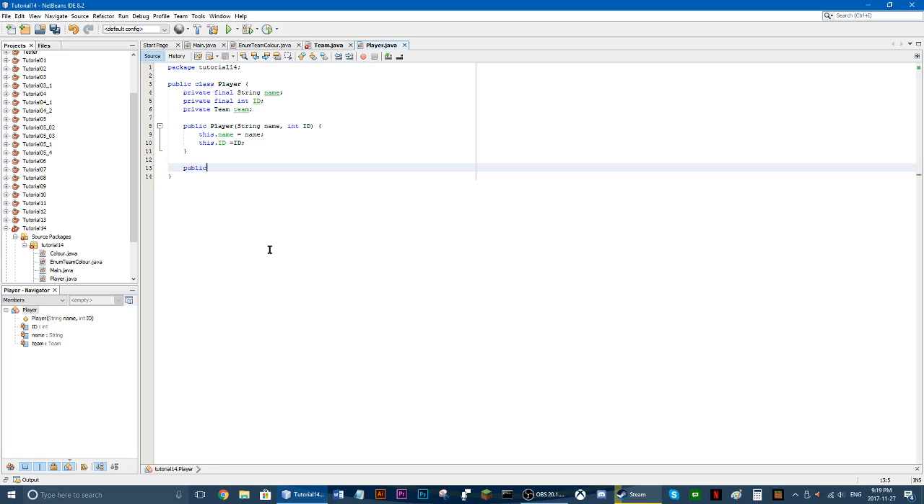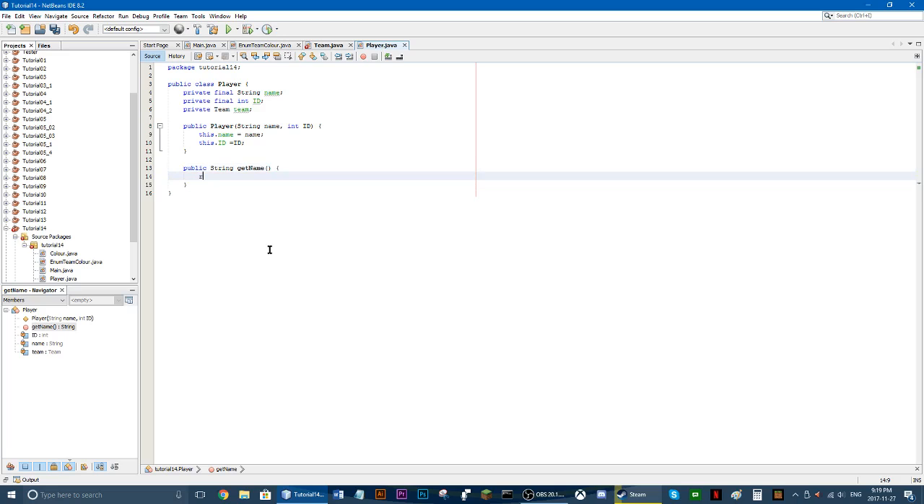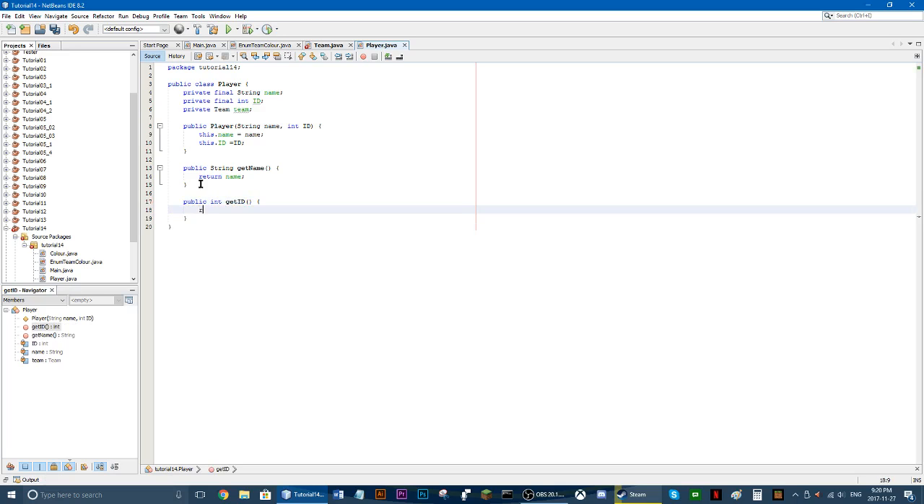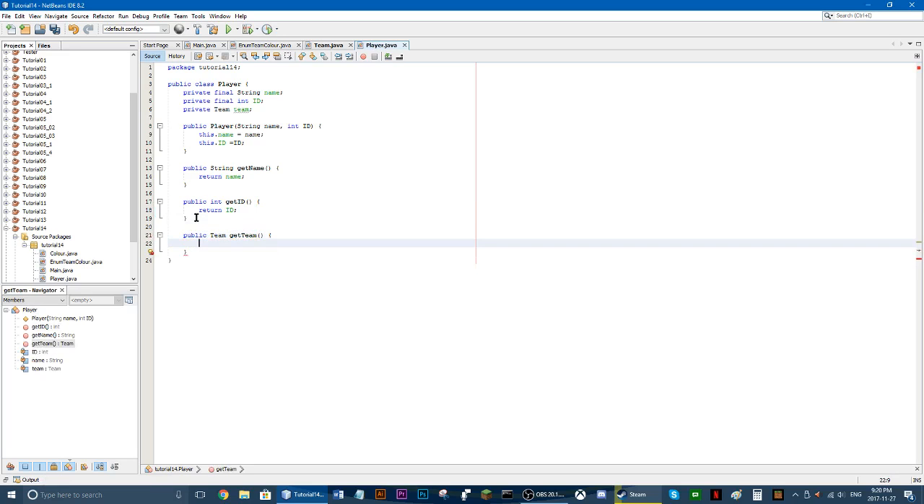Anyway, so we're going to do a public string getName. This is your normal getName function. Return name. I honestly don't know why I just make these public since they're final, but whatever. Public int getID, and we're just going to return ID. But here's a fun one. We're going to do public Team getTeam. This tells me, when I select a player, which team they're on. Return team.